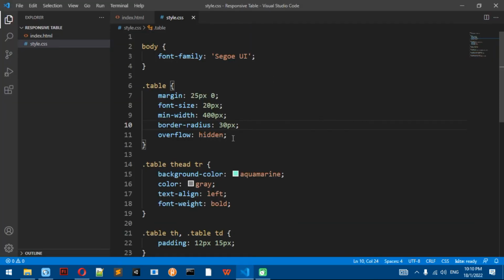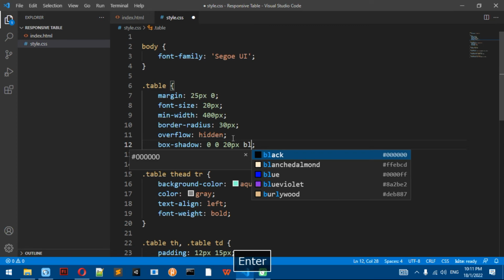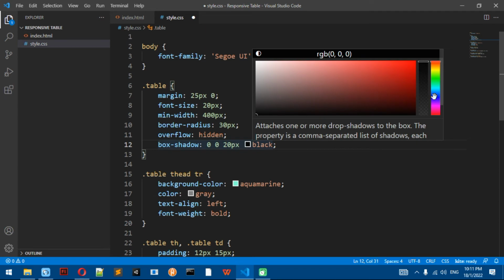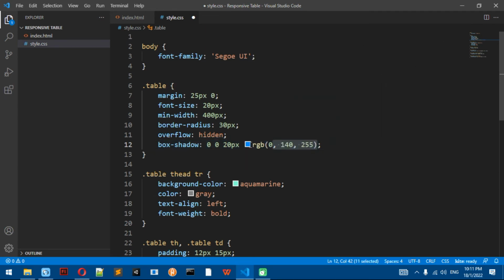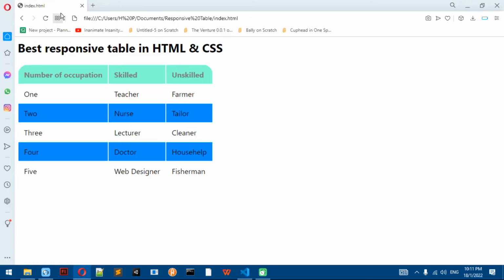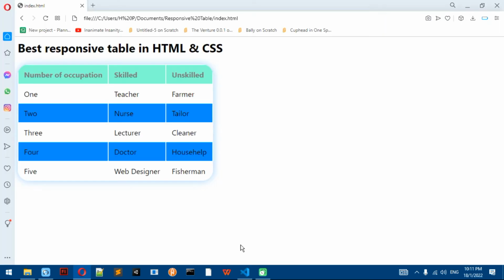So now we're going to add a shadow. To make shadows, we do box shadow. We need to make it 0 20px and choose a color. You're not going to choose black. I'm going to choose a transparent color. I could do that to make a transparent color. So now it has a shadow.